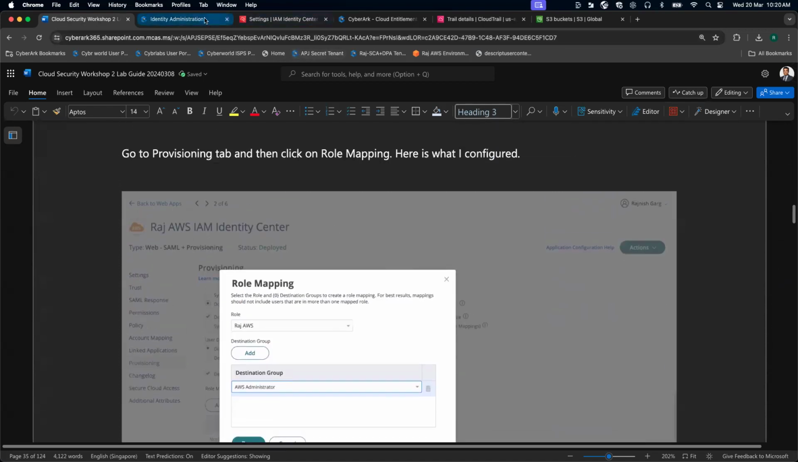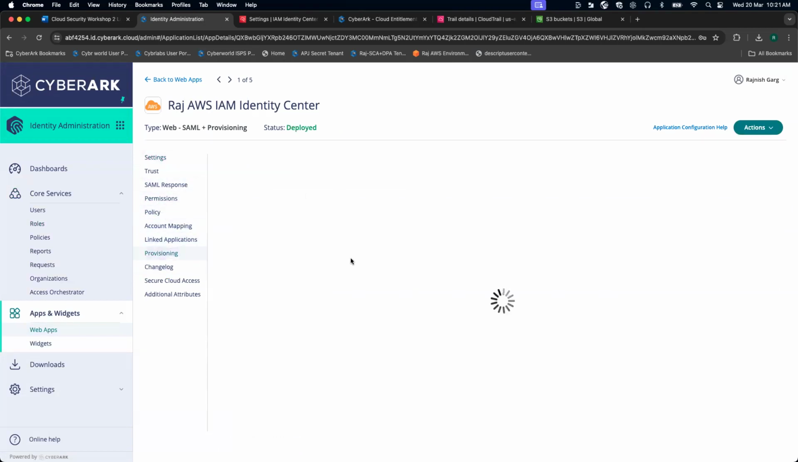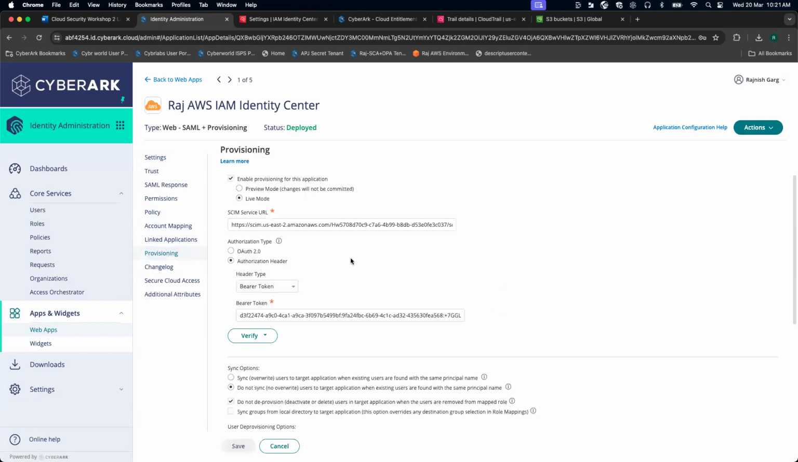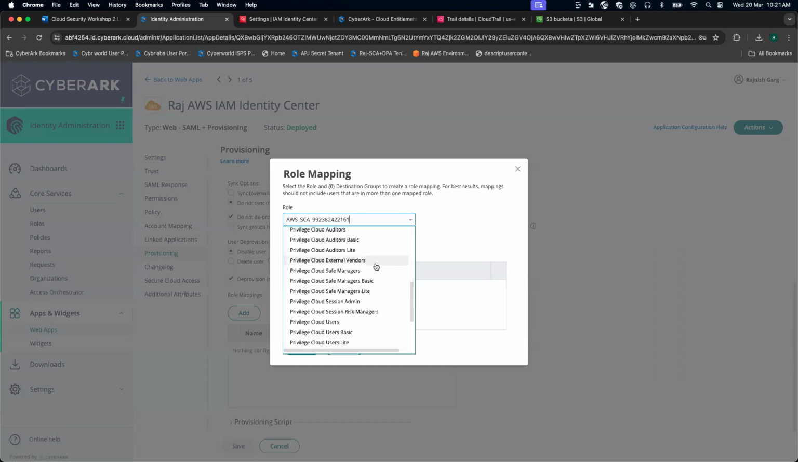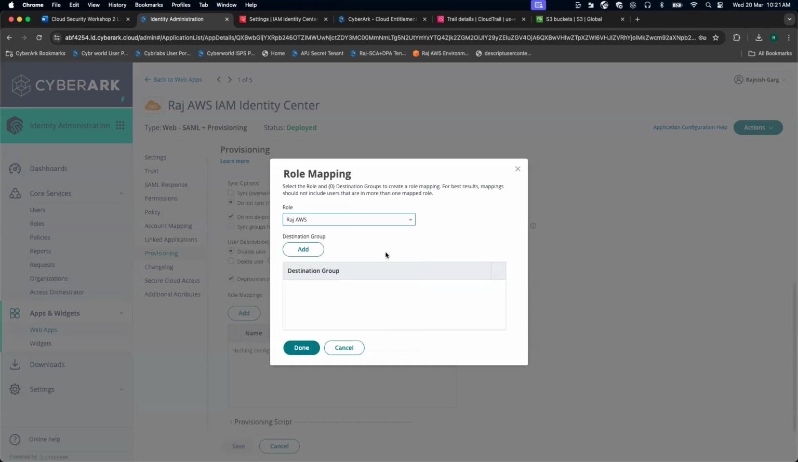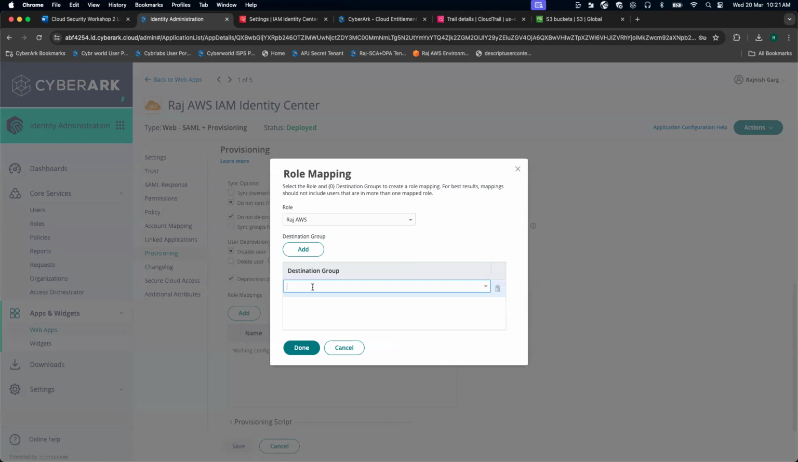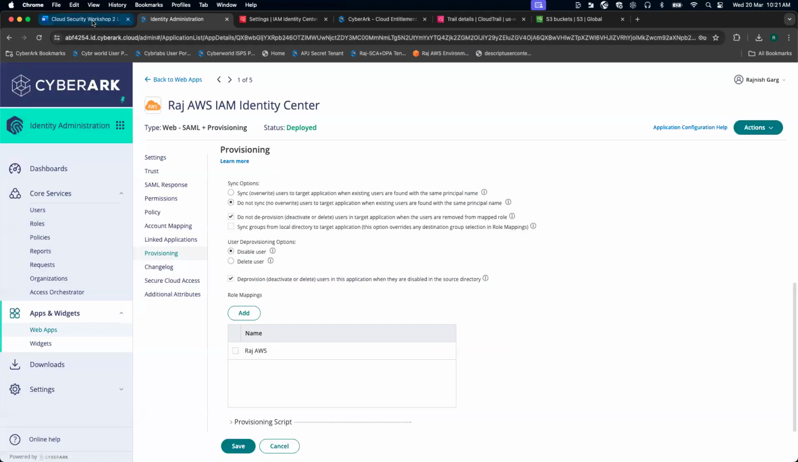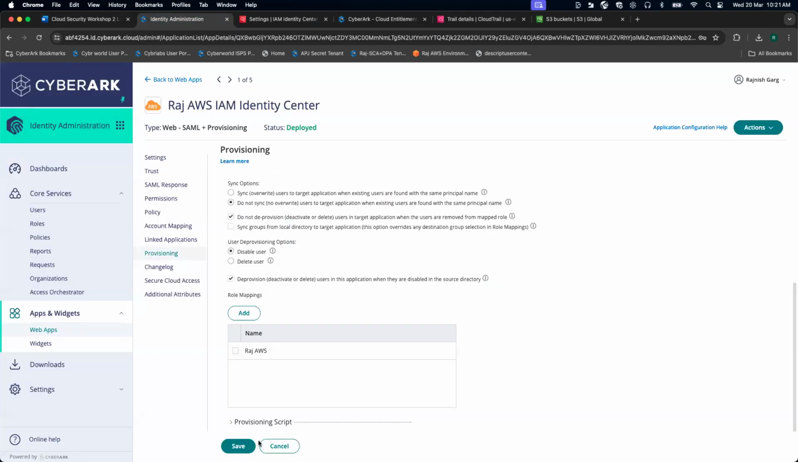So on the provisioning side, we have to do a role mapping. So I'm gonna go to the provisioning again. So I'm gonna add my role, the role we just created. And I'm gonna say the destination group as AWS administrator. You can name it whatever you want. So it's done. And then we are gonna click on save.